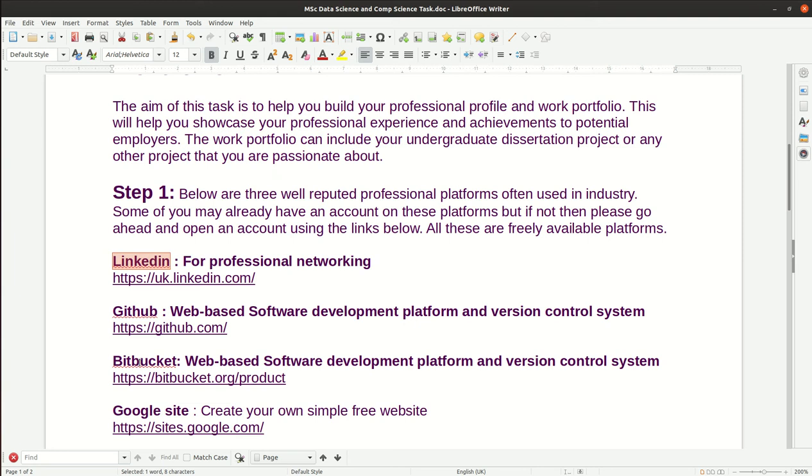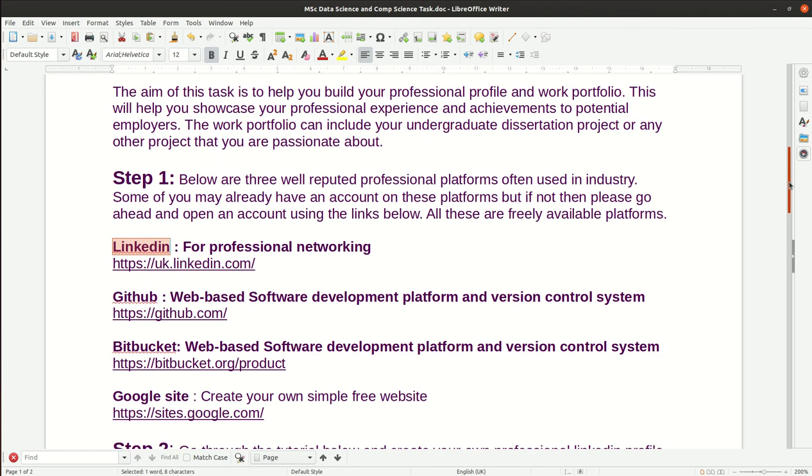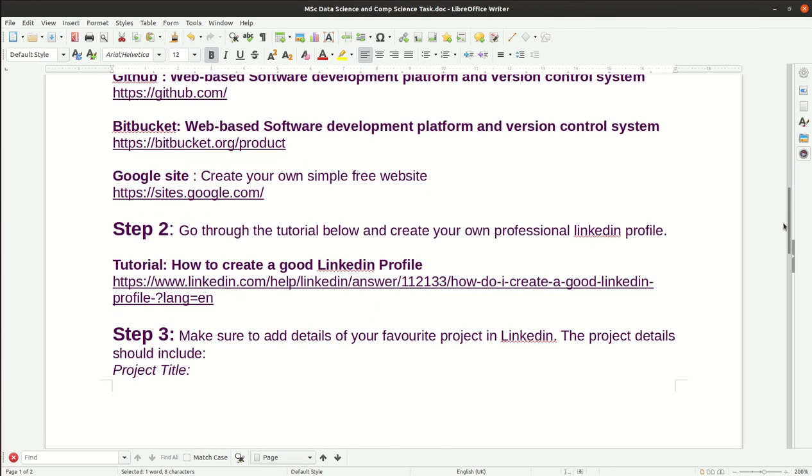So some of you may already have an account on these. If you haven't, then please go and create an account. It's free to create an account on these platforms. The next thing I want you to do is go through this tutorial, which shows you how to create a good LinkedIn profile. I have seen students' profiles on LinkedIn which look very casual. They are not professional, so go through this tutorial as a first step.